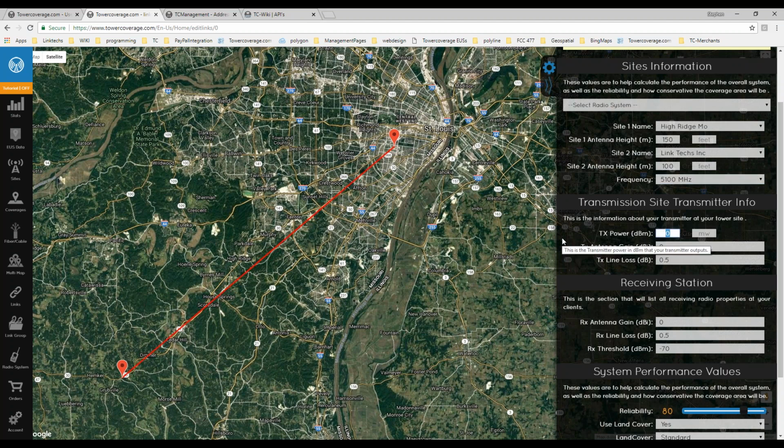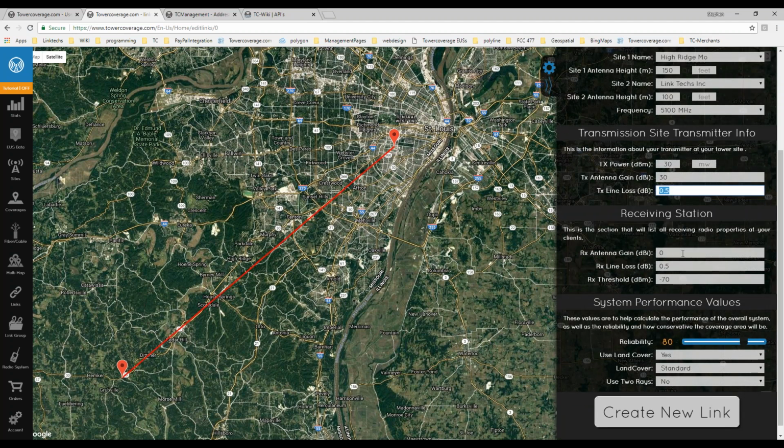You set your TX power. You can set this in dBm or milliwatts. We're going to just set this to 30 dBm. Set your antenna gain, and we're just going to do it real simple. For your receiving station, we'll do the same thing. You set your RX threshold. Your RX threshold is what is an acceptable signal for you.